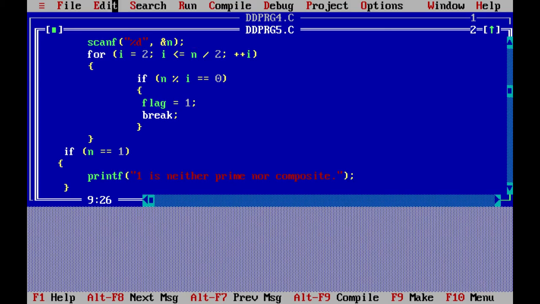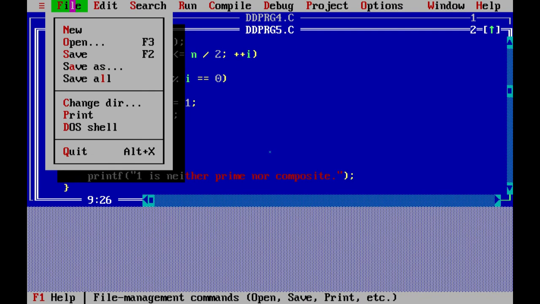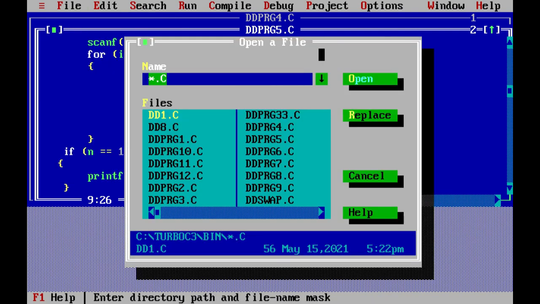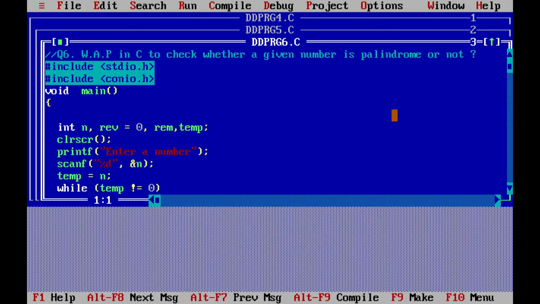Now go for the next program, that is accepting a number and checking whether it is a palindrome or not. Okay, so in this program we should check whether the number is a palindrome or not. Now I have already discussed that you have to assign the variable n for finding the reverse rev, and for finding the remainder rem is there, and one temporary variable, and here you are accepting a number by n variable.